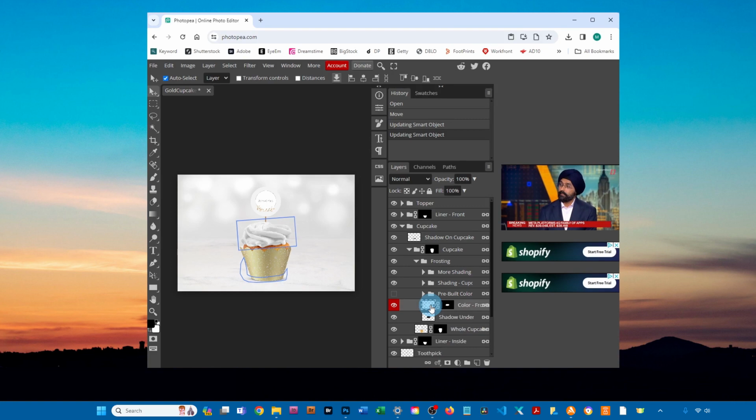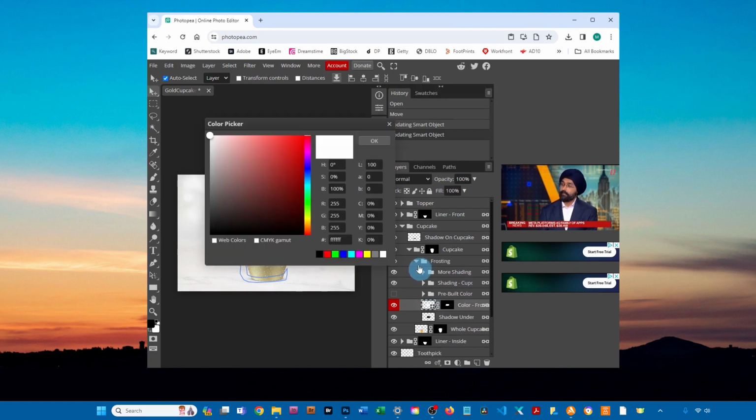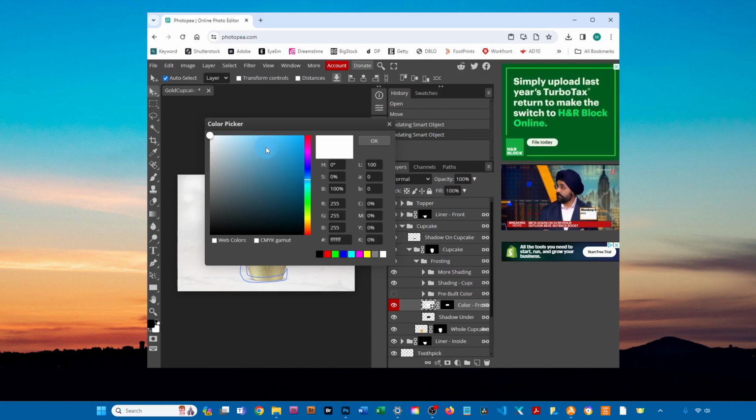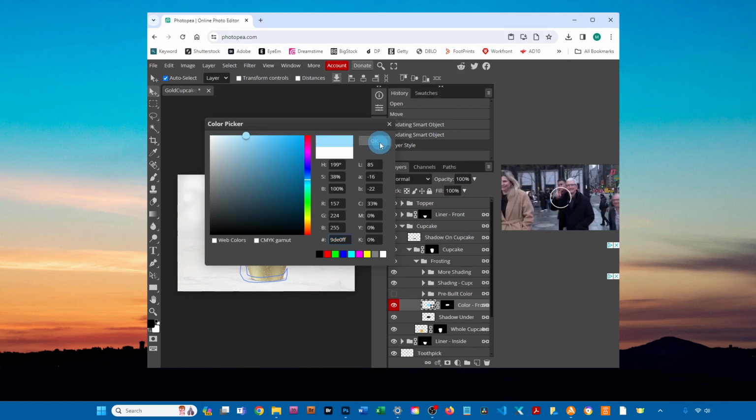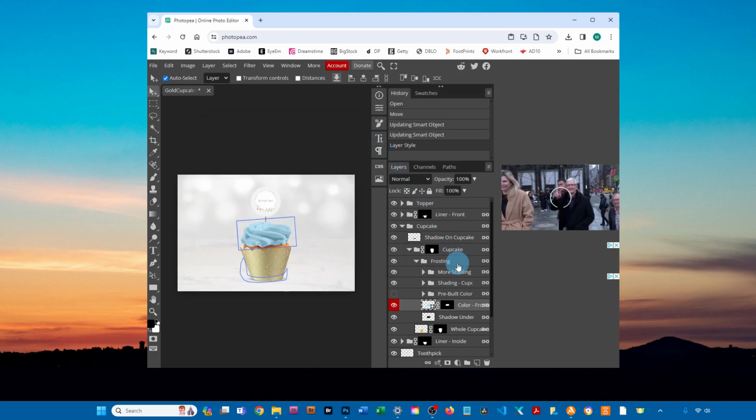That's going to bring up the color picker, and you can click anywhere in this rainbow slider here to change the color. Then you can click in the gradiated box to change the lightness and darkness of that color. You can also enter the color values in these boxes if you know them. Then click OK. You can also change the topper and liner colors.